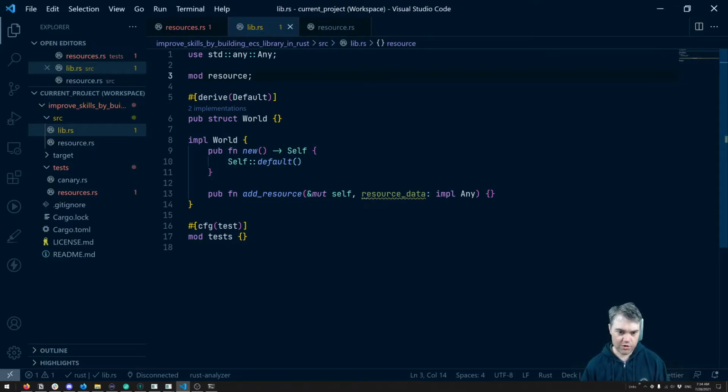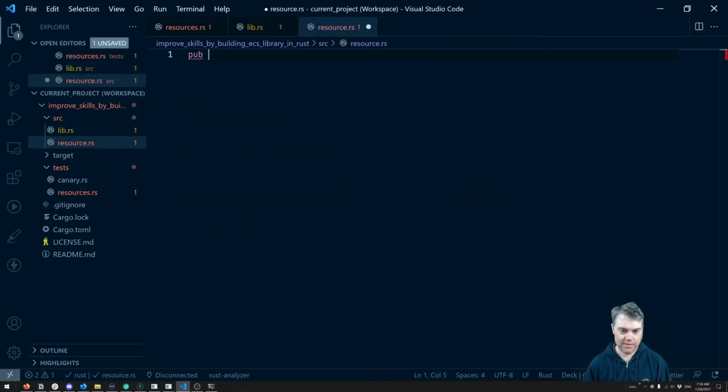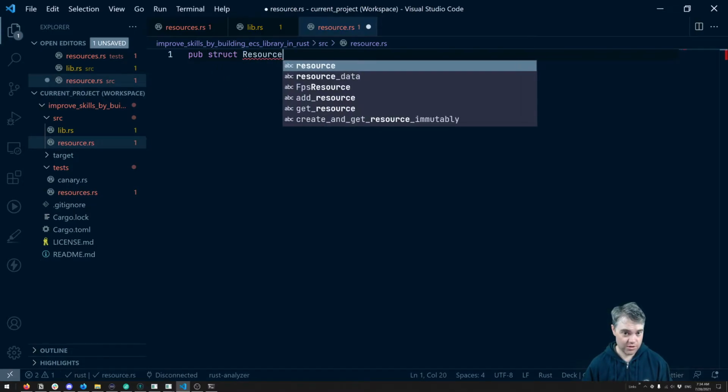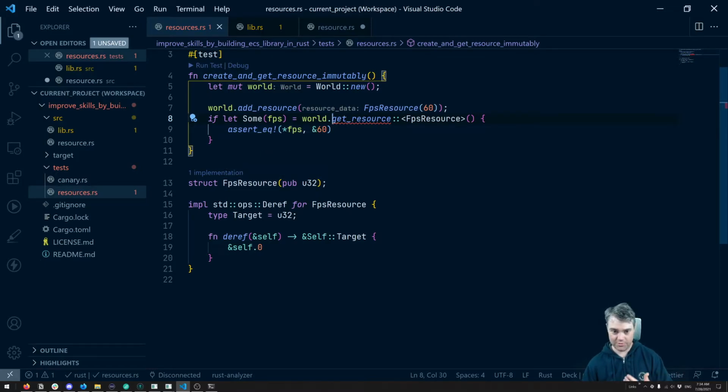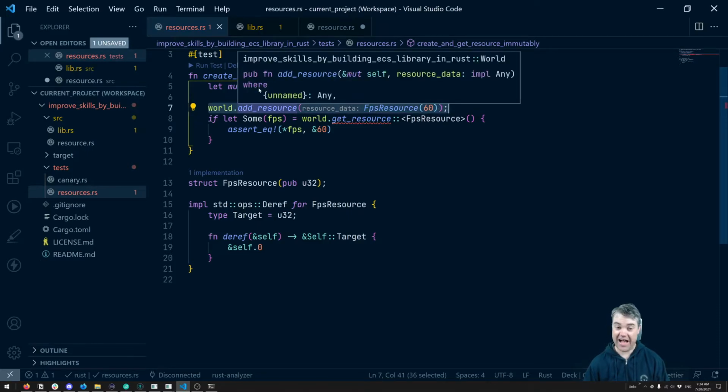And now we're going to need to actually add this resource in here. So let's go into resource. I'm going to do a pub struct resource. And we know we're going to have to store our resources in here somehow. What we can probably do is set up our testing and do the inner loop testing for this. So the outer loop is just the full sort of like CRUD test where we're adding a resource and getting a resource. So let's do an inner test for adding a resource.